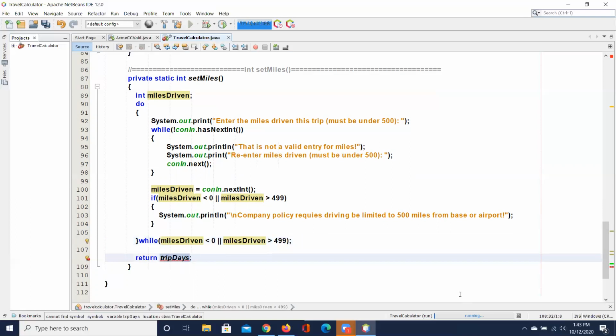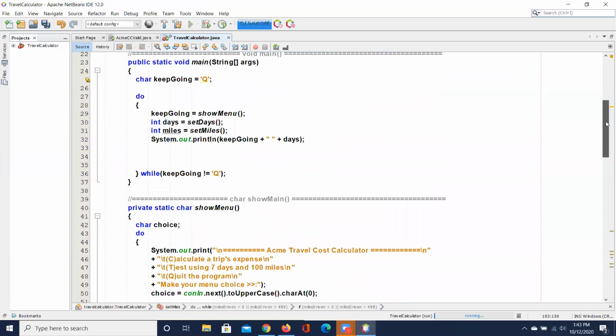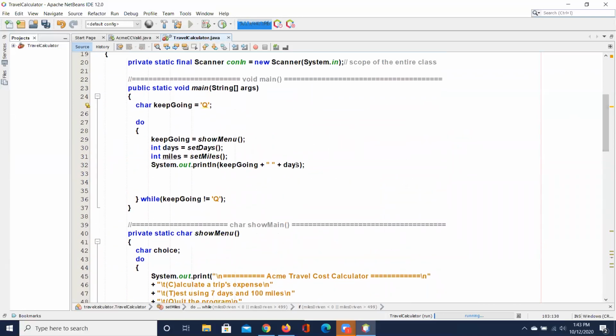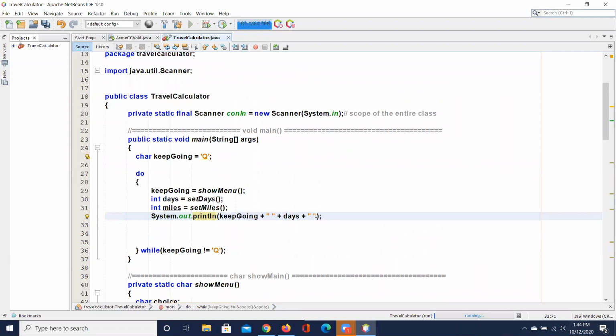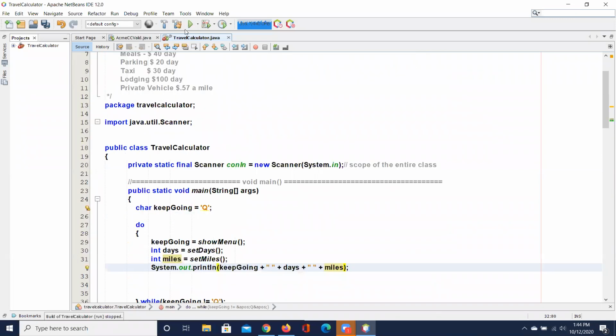And then we'll return miles driven. Cool. So then we'll come up to the top here, and then we can say plus. Again, checking every time I add something, I'm checking whether or not it's working. Got that. So let's try it.